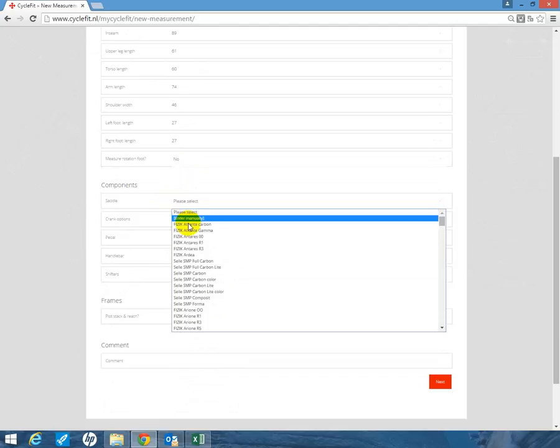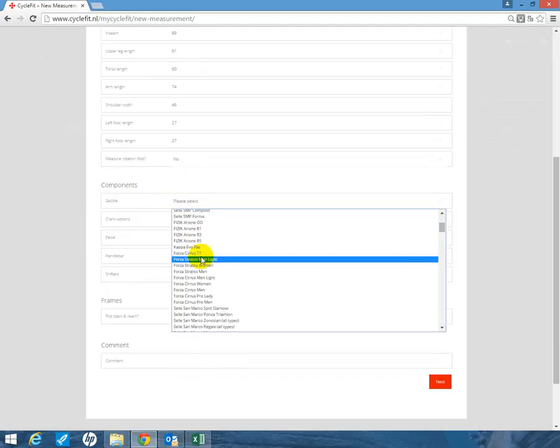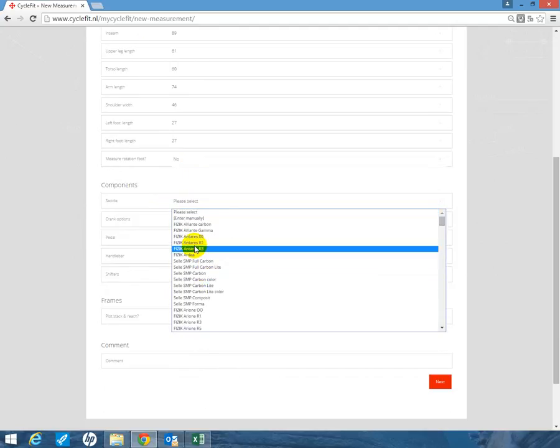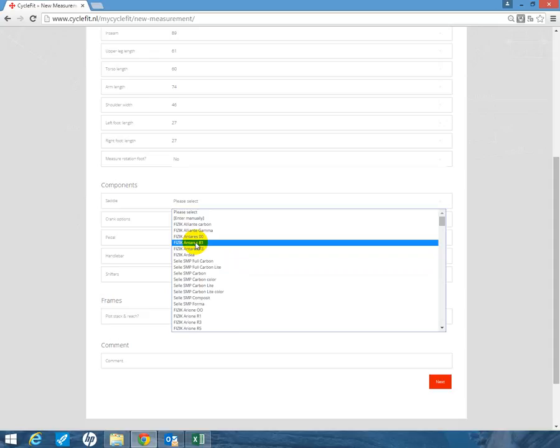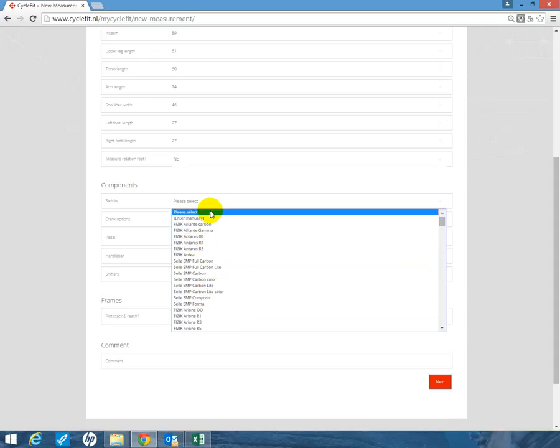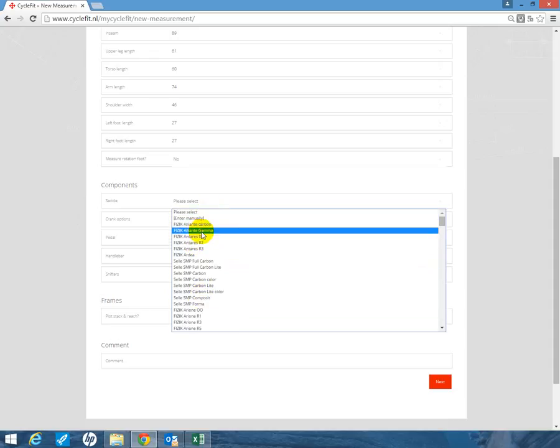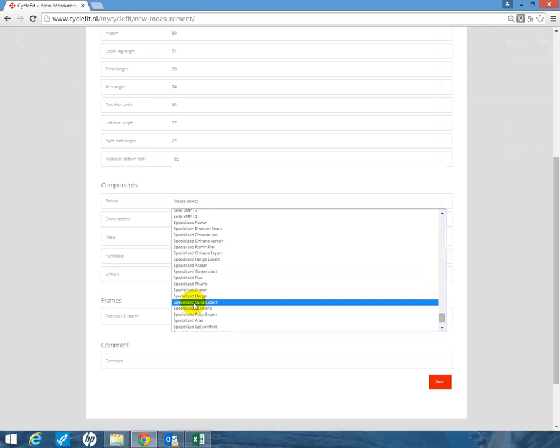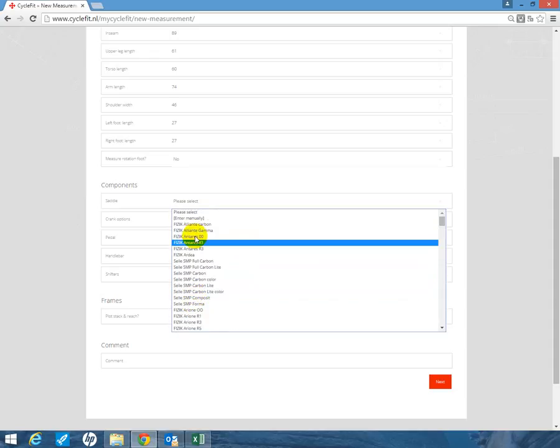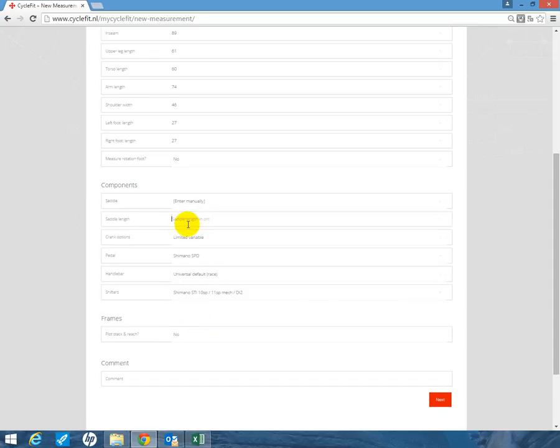After that we select the components that influence the position. A saddle does clearly influence the position. Here it's all about the length of the saddle. Since we measure dimensions from the tip of the saddle, if we have a shorter saddle, the distance increases without changing the position. So we need some information on the saddle. You can either select the saddle out of our database, or you can enter manually and fill in the saddle length.